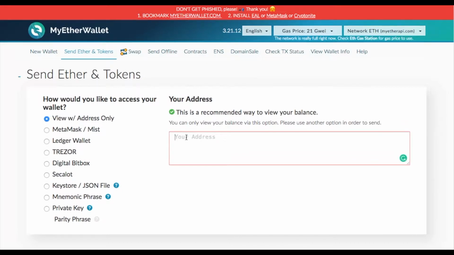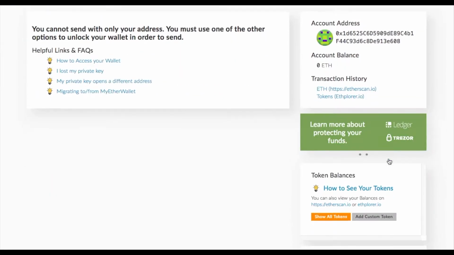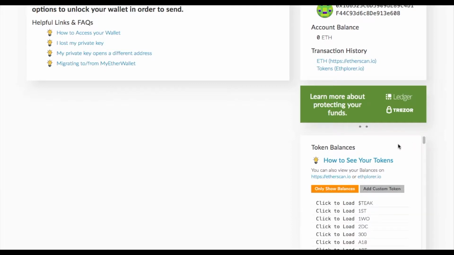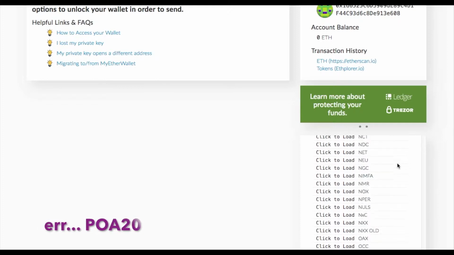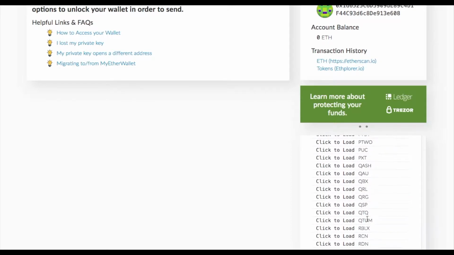So let's just type this back in. And you might be saying to yourself right now, wait a second, I have 0 ETH, but I still have my POA, right? Yeah, again, that's on a different blockchain. If we were to look here for tokens, and search for POA, which we'd have to scroll all the way down, you might even think at this moment we don't see it.